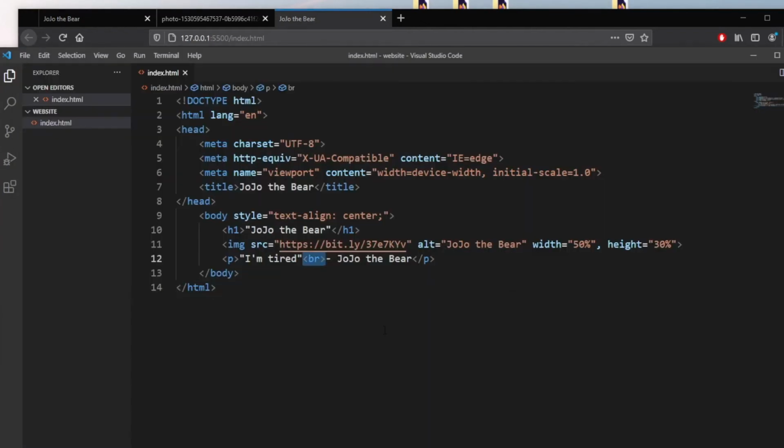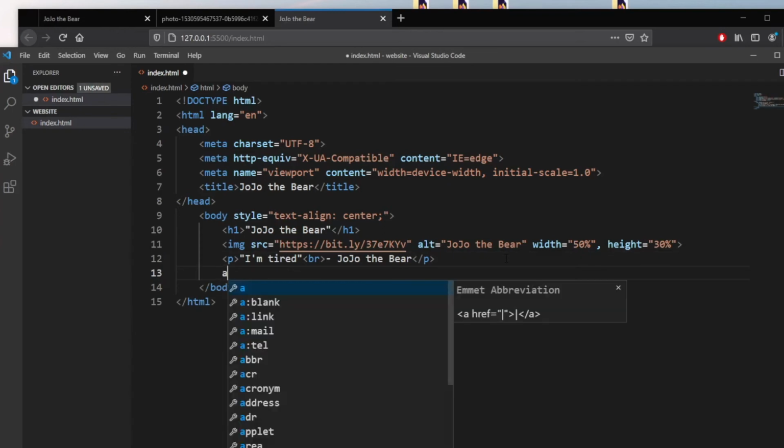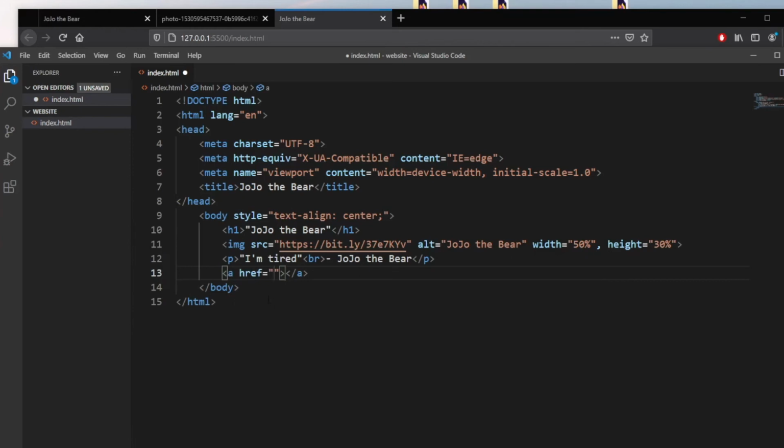So it's just a very convenient way to start a new line in case you want to start it at a random point of your current tag. And finally, let's add a link so the user can actually go and find out the source of the image. So for that, all we have to do is type A and click on enter, and it will give us this href attribute, which allows us to insert a link.